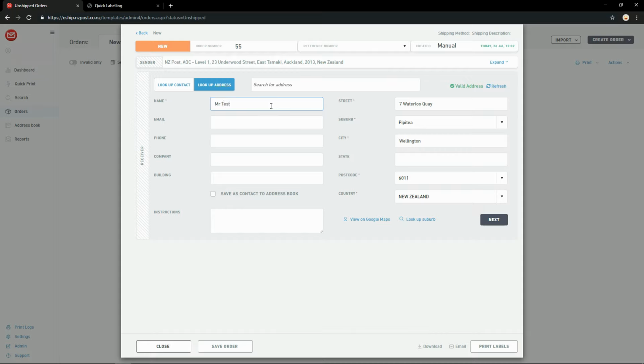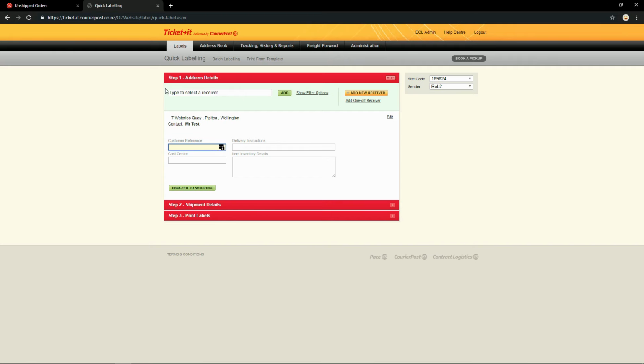Alright, but how about saved addresses? Ticketed lets you store addresses in an address book. We can find an address by searching for the receiver's name, company name, or town in this search bar.